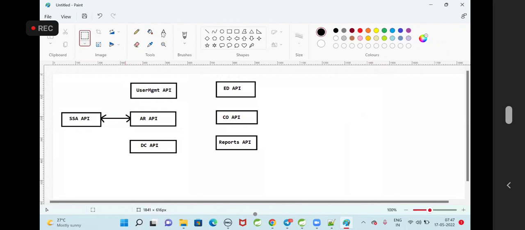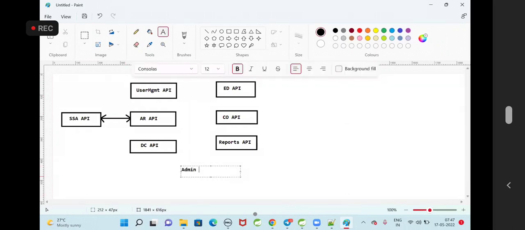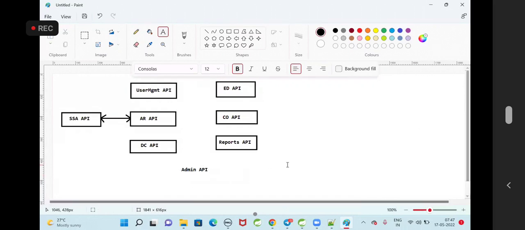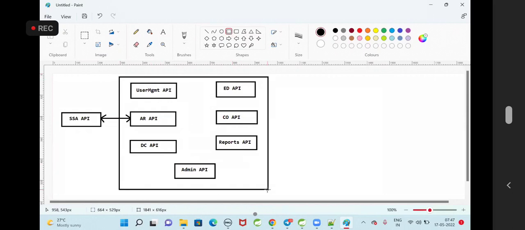Okay. One more thing is the Admin API, which is used for performing CRUD operations in our application. What plans are we using in our application? Caseworker account creation and plan creation can be done by using the admin. So this is the project that we have developed as of now.